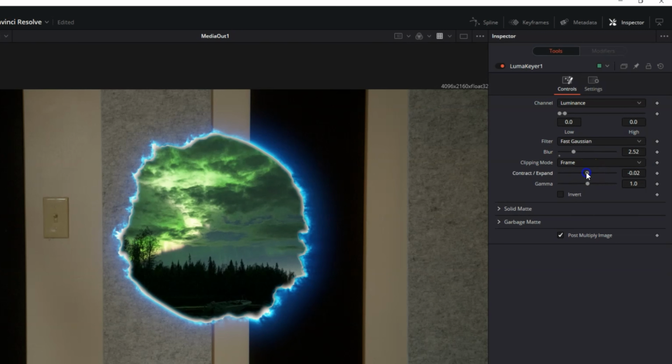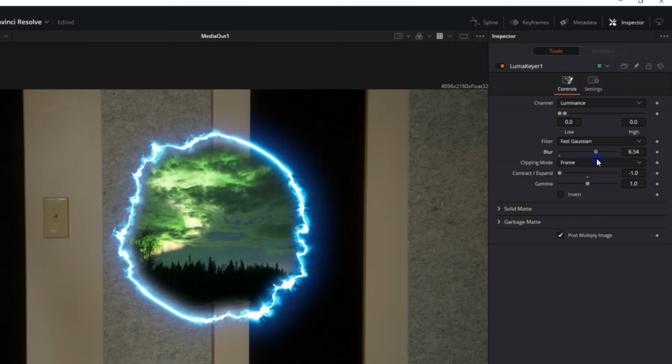We can play with contrast and expand. That's looking pretty good. What happens if we bring this blur up even more? That's looking actually pretty fantastic right there. I kinda like that. The only complaint I have at this point is that my portal is just a little bit too small. I want to make it a little bit bigger.